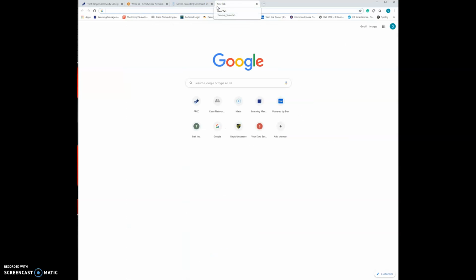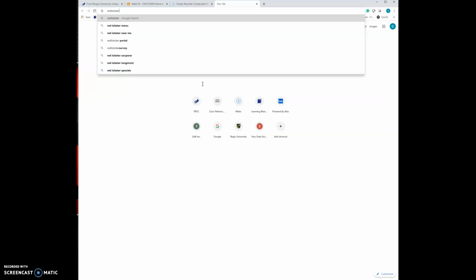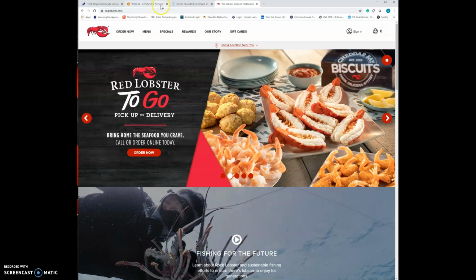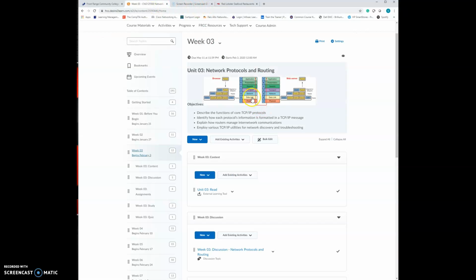Can I do it here? Front Range. Let's see, Red Lobster. RedLobster.com. I haven't been here on this computer yet, and a lot of things just happened right there. Before we even went to RedLobster.com, it had to be translated into a number. .com had to be found. Red Lobster had to be found. It's not as simple as they show.